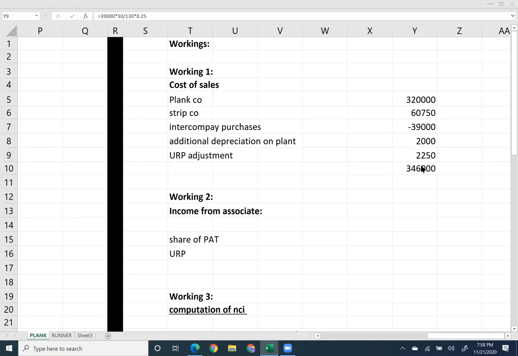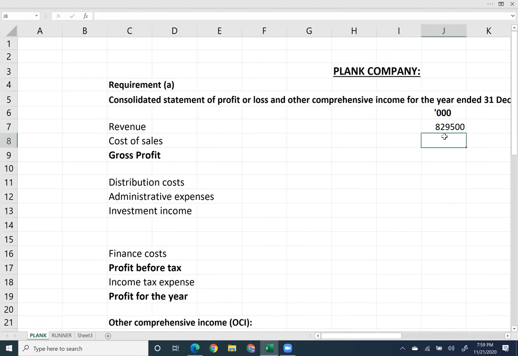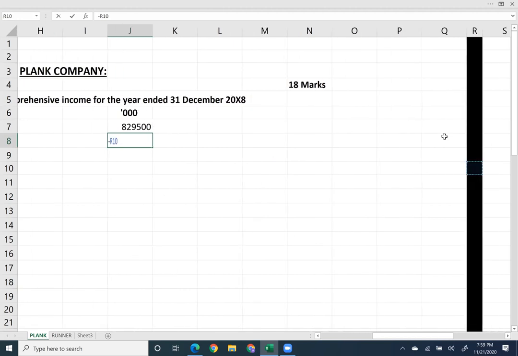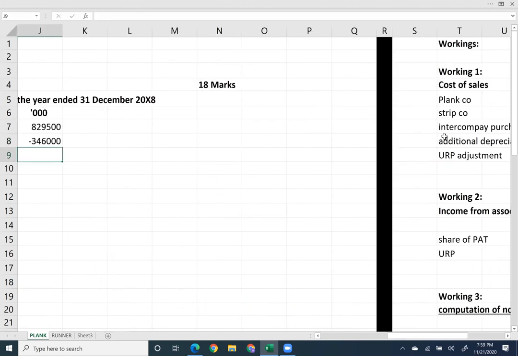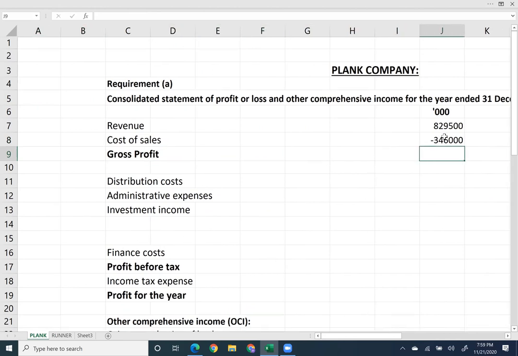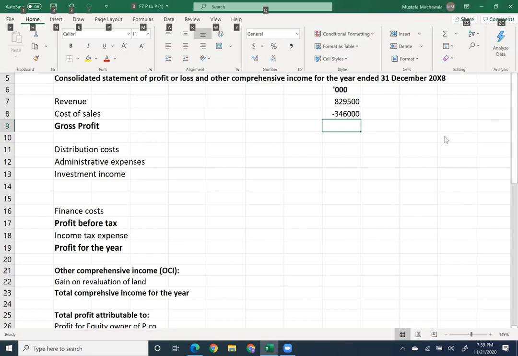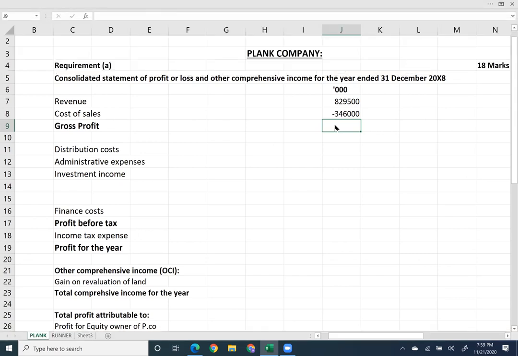Now, this 346,000 is your cost of sales. Let's take this cost of sales in the main format. Now let's connect it, 346,000. See the screen, please. Your sales is 829,500. Your cost of sales is 346,000. So how do we do it now? Let's calculate the gross profit. This is 483,500.